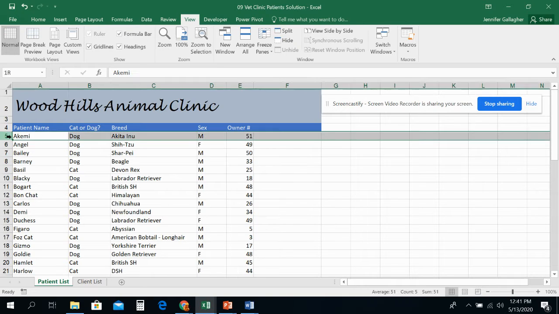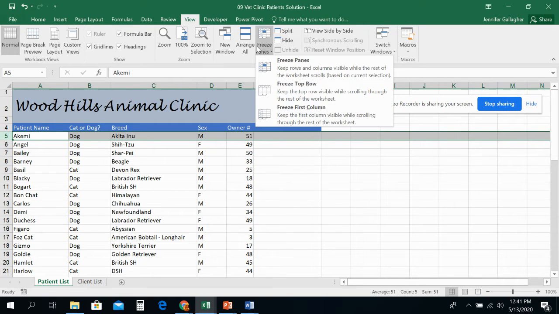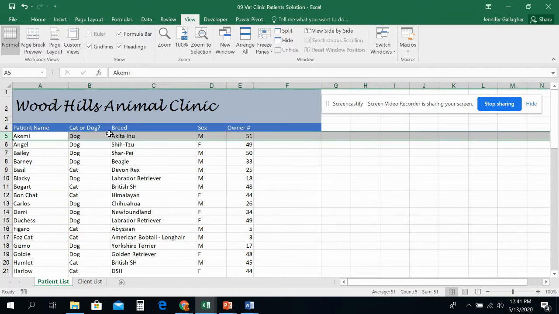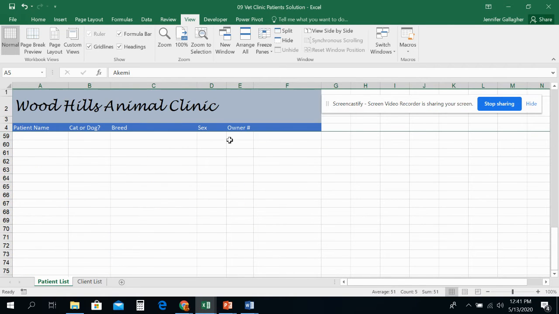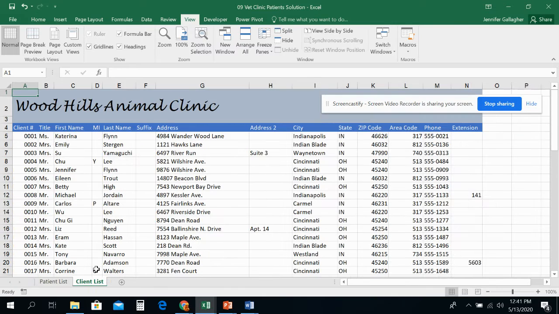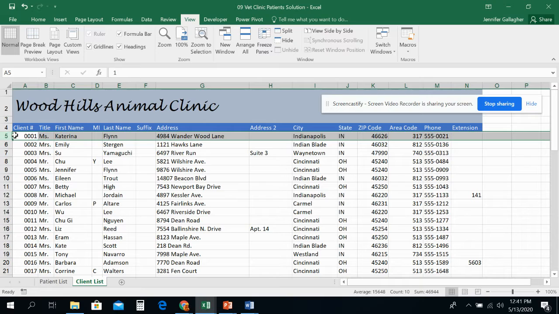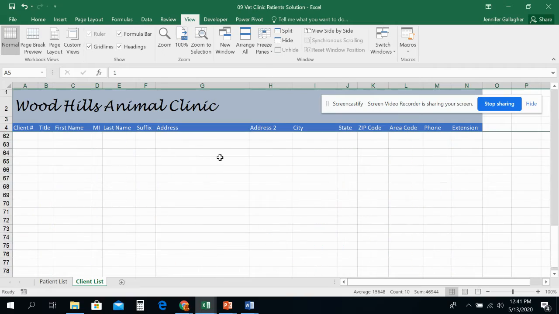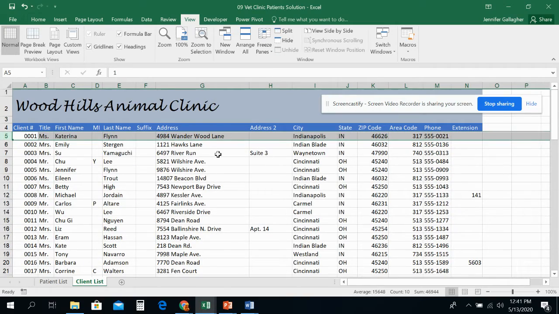But we only want to freeze rows 1 through 4. So I'm going to drop down and select row 5, go to Freeze Panes, and if I scroll down, 1 through 4 stays put. It makes it easier for me to see the column headings as I scroll down to all these patients. I'm going to repeat the same thing on the client list worksheet. I'm going to select row 5, go to the View tab, the Window group, Freeze Panes, and test it out. 1 through 4 is staying put.